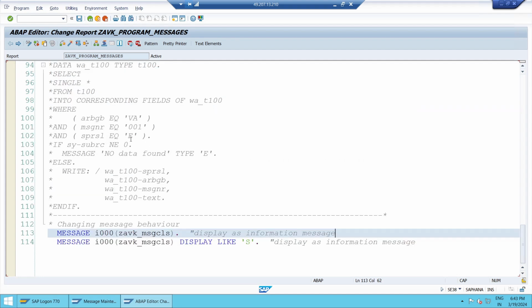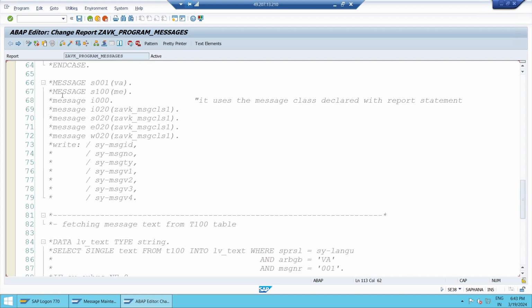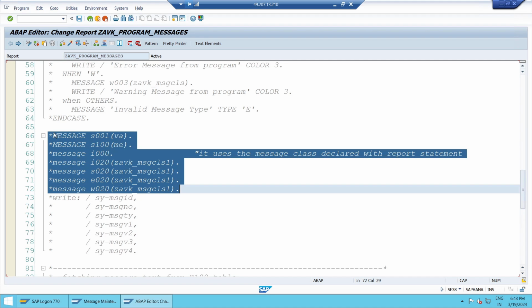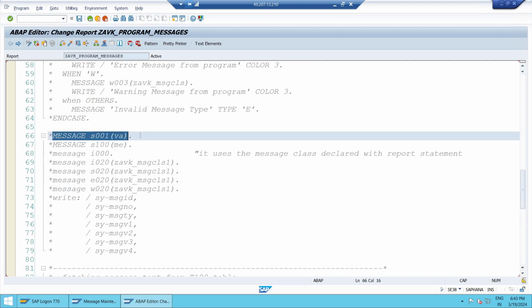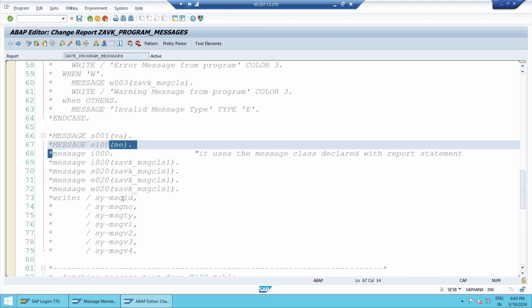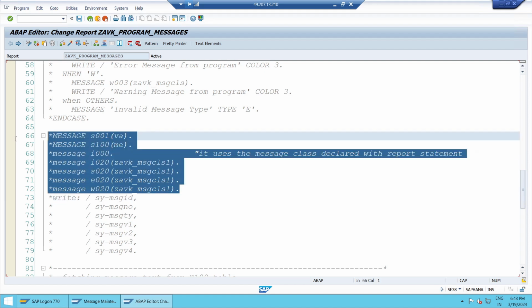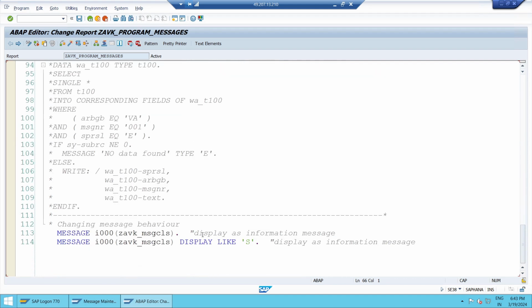Suppose we continuously use this type of message statements. What will happen? As ABAP is interpreter based, it executes line by line, isn't it? First it will display this message, this message, this message, this message. It will execute all because it is not mentioned under any kind of condition. It's open, so obviously ABAP will execute all the statements up to the end. When the program ends, at the last statement, it will go to the output.